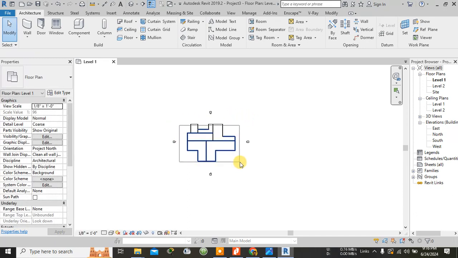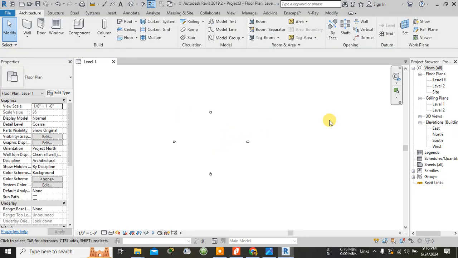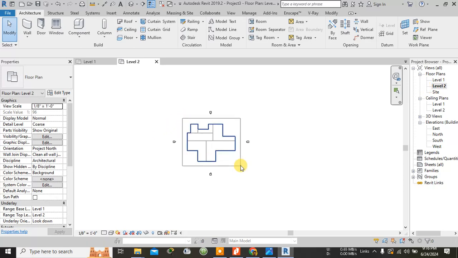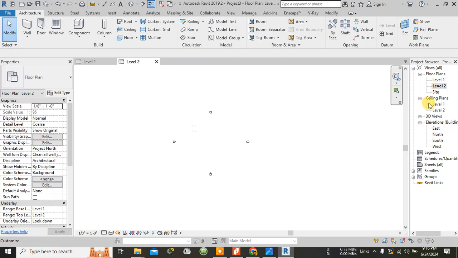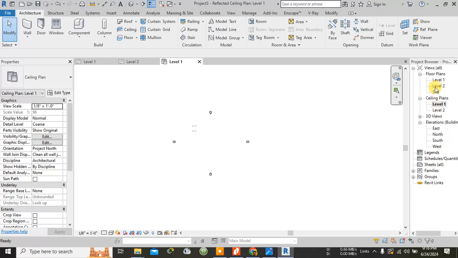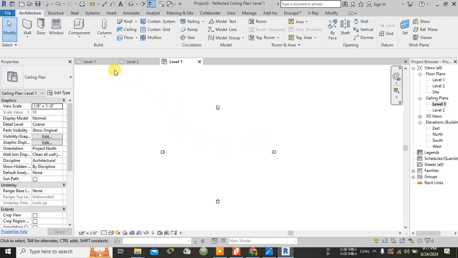Let me delete this full plan in level 2 as well. I have to delete it. These are the various ceilings which I need to delete because I have created them in my previous video. So I have deleted everything, so nothing is now present. These are the various lights which I have created, so all I have deleted.